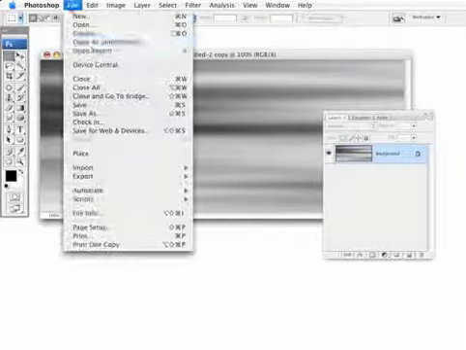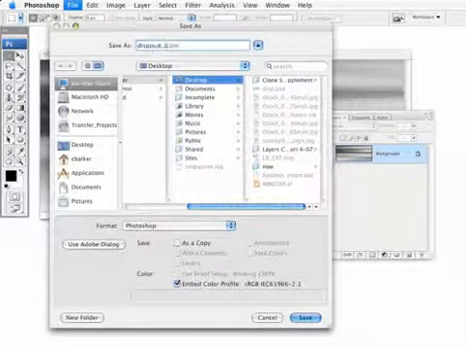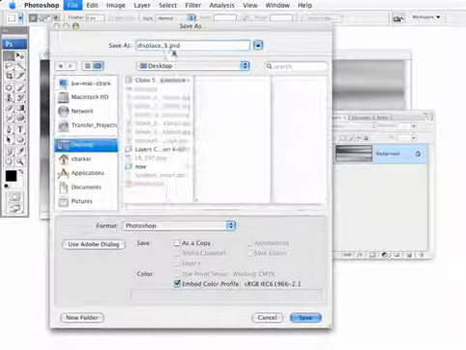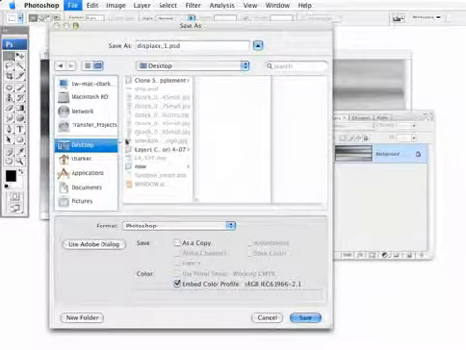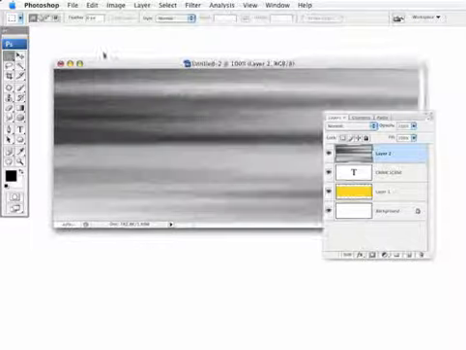I'm just going to go under the File menu, go to Save As, and we'll just call this Displace1. Just going to save it as a PSD file straight to my desktop. And there we have that. I can just close that. And now we're back to our original working file.